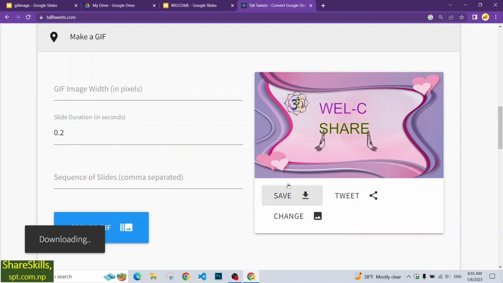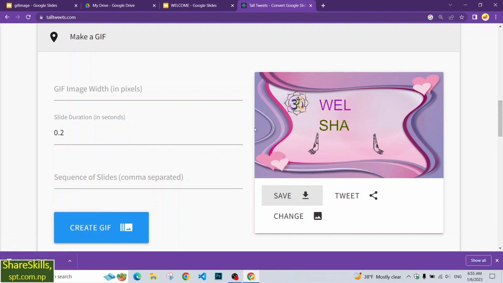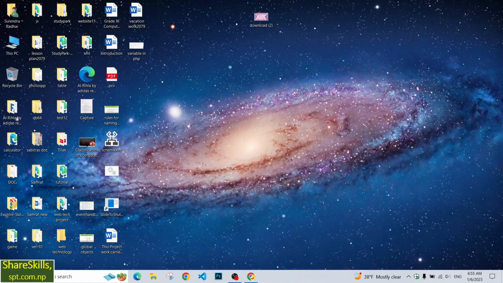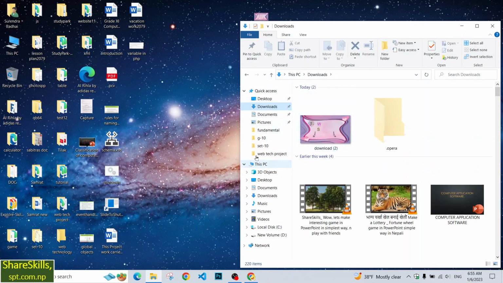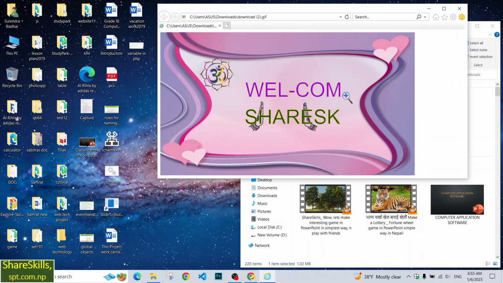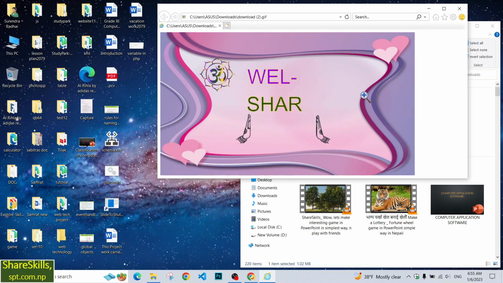After saving, you can find all this in your file. I'm going to show you after saving, here in the download folder. See here, this is my image. You can find it's a pretty good way. So in this way you can create your GIF.